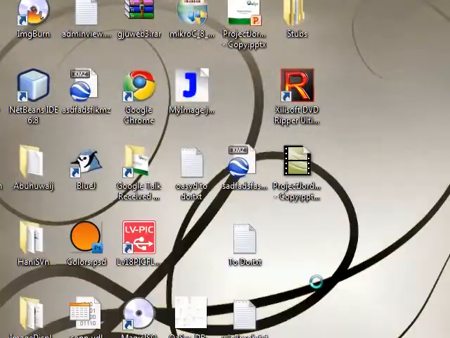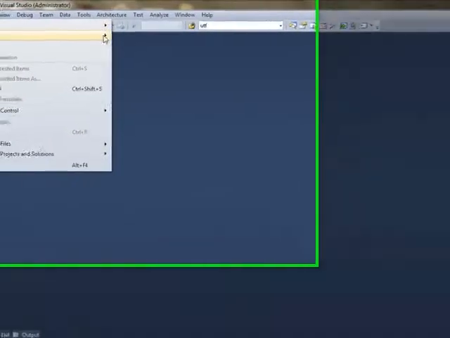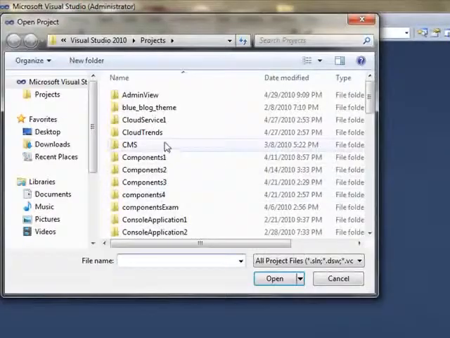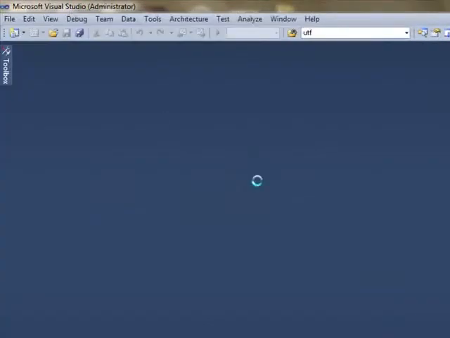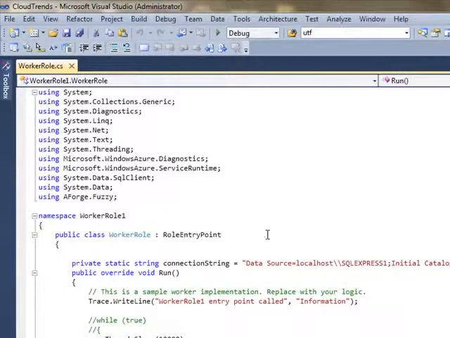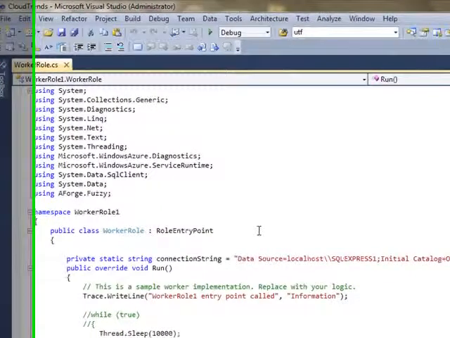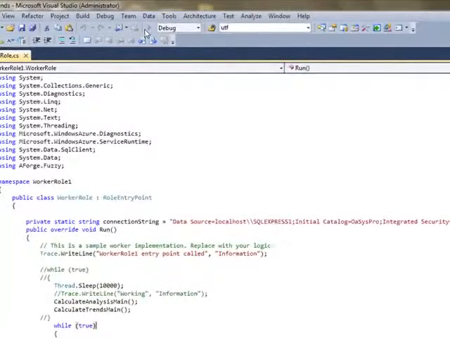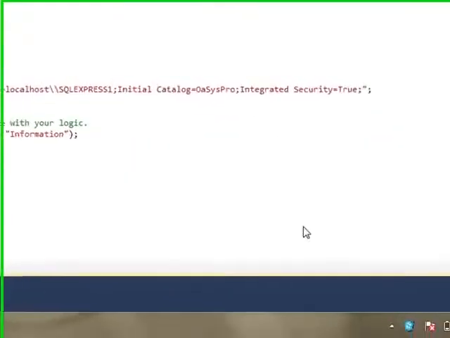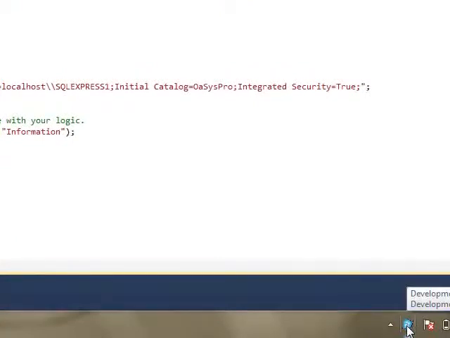So if you start Visual Studio with administrator options, and we open the project that we've done. Here in this project we have written all the code that we needed for the calculations, and if we run it, it's going to start the Azure service, the worker role, and this is the fabric, the development fabric. As you can see, it's starting up now. It takes a few seconds.